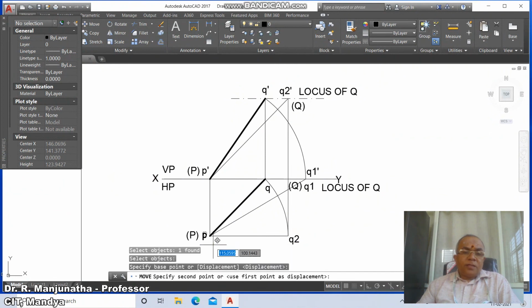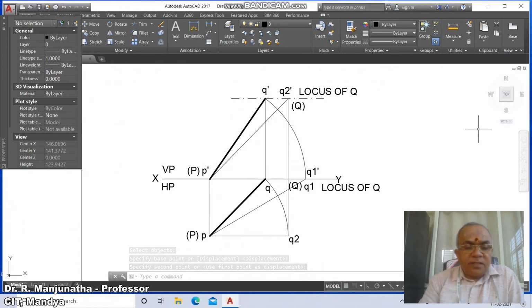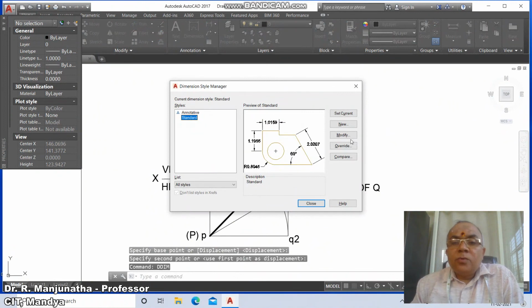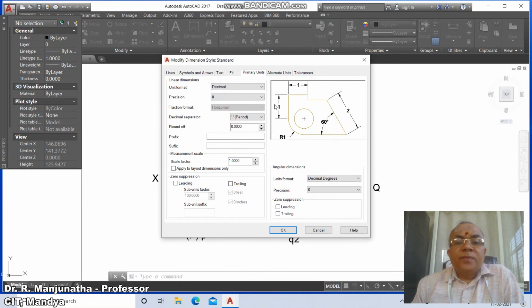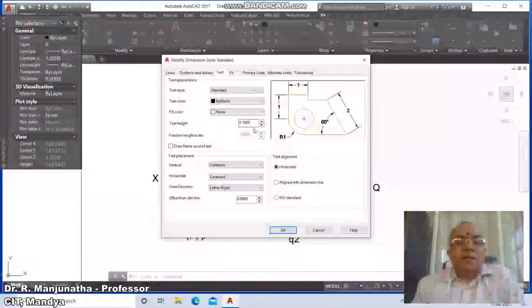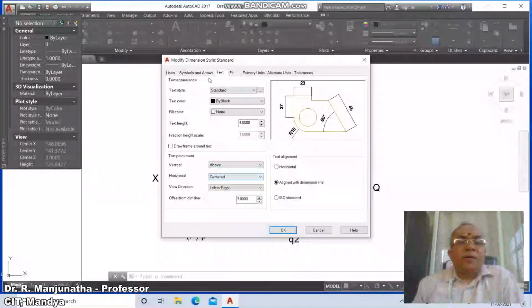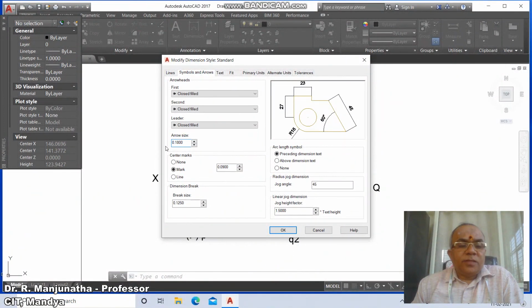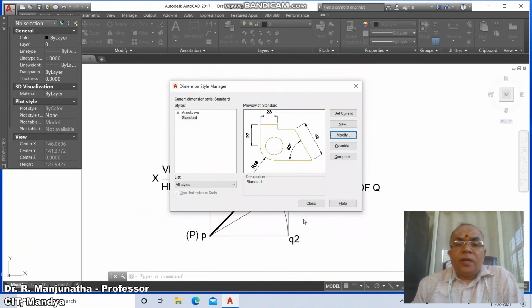So now the next thing I need is to write the dimensions. To write the dimensions, we'll go for DDIM, go to modify, then click on primary units and set 0 precision, then come down to text. Text height is 4, align with the dimension line. So this dimension is 3, offset from the dimension line, vertical centered or above. Symbols, you take the arrow size as 4. Then you come down to lines, then offset from origin, you make it 3 and say OK and close.